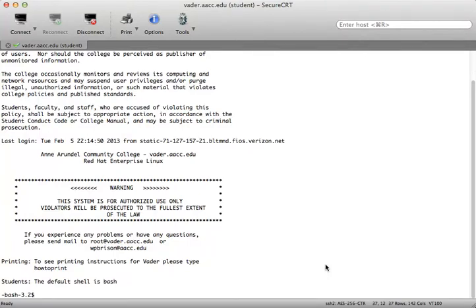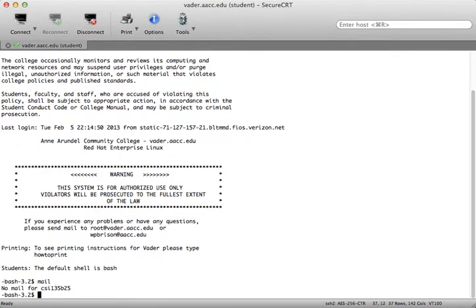This tutorial is going to give you a quick overview of the mail utility on the Linux operating system at our school, vader.aacc.edu. So again, to start the mail utility, you can simply type mail and then hit the enter key. As you can see, since I have no mail, it's going to come up and let me know no mail for CSI135 B25. At this point, we're going to go ahead and create a mail message.